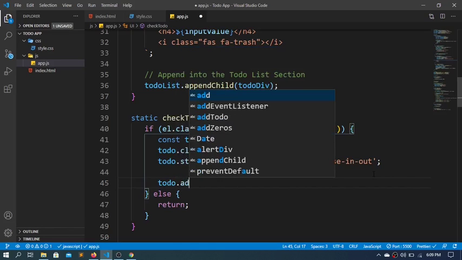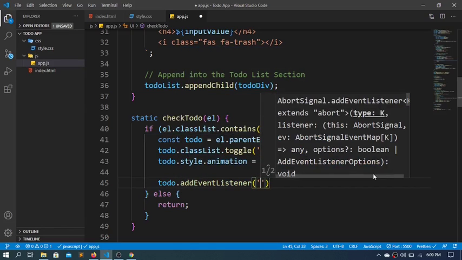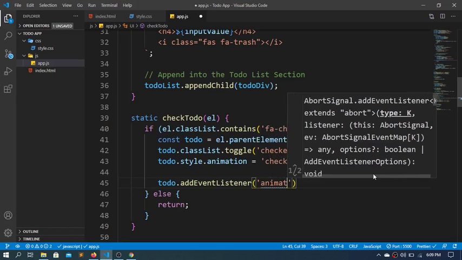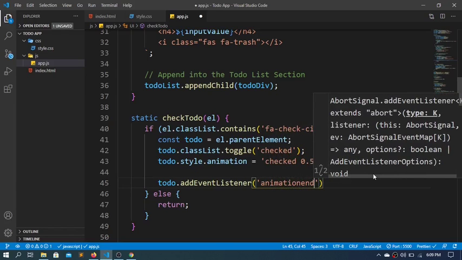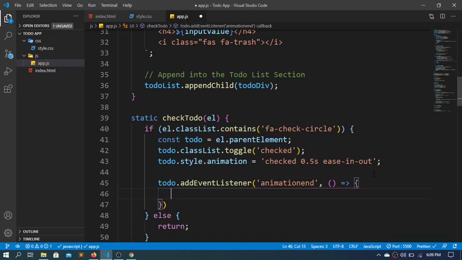We say we want a function on the to do. We say to do dot addEventListener. We also have an event called animationend, and on animationend, we just write an arrow function like this. And we're going to say the animation equals to nothing, like this, and that should do the trick.